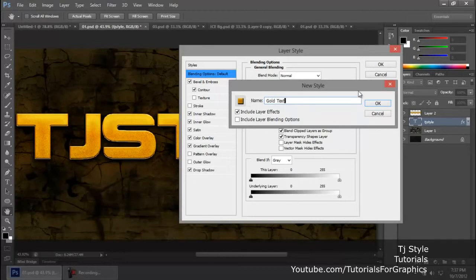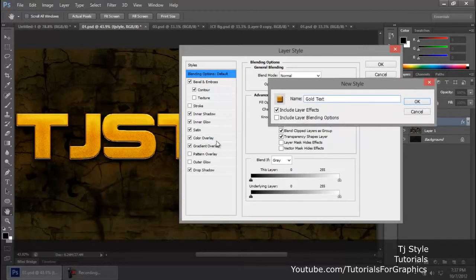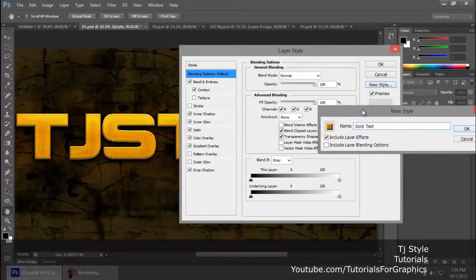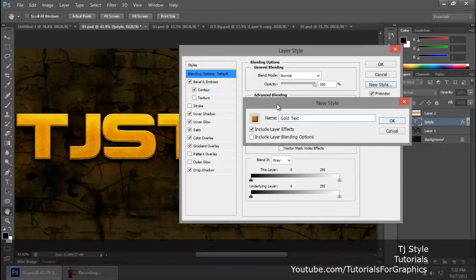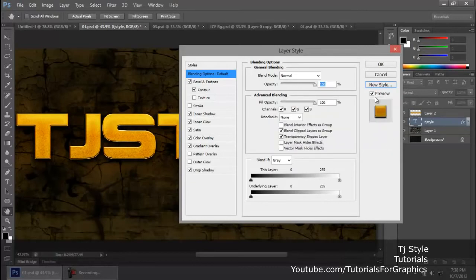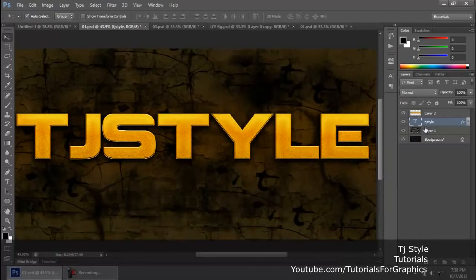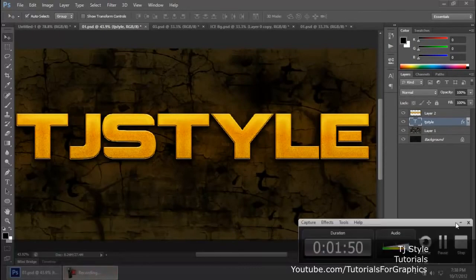Now, in your case, if you have any of the blending options, for example if you're using gradient overlay or color overlay, inner shadow, inner glow, I would advise you to include the layer blending options. Click OK, and that's going to be good. Click OK, and now you have saved your layer style. But how do you apply it onto another text layer?